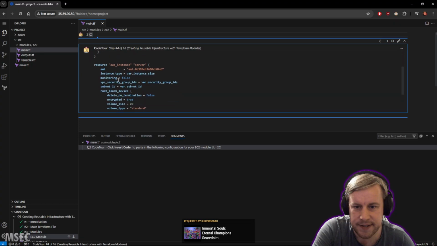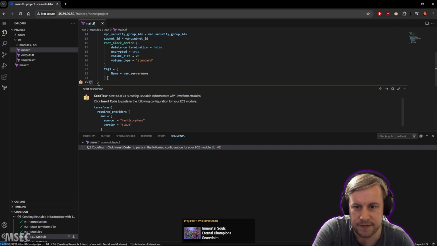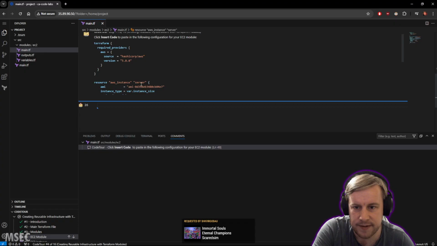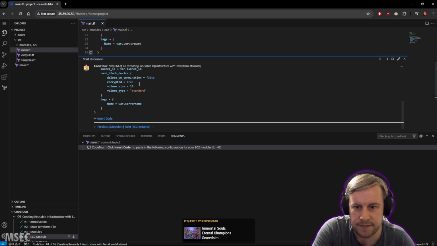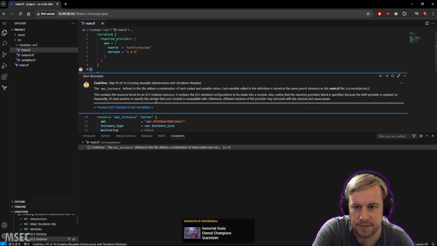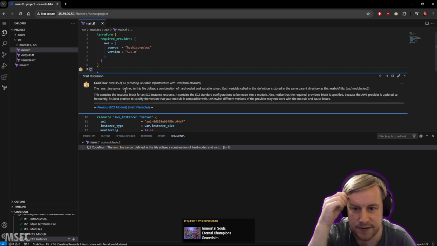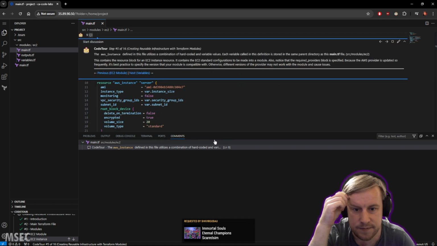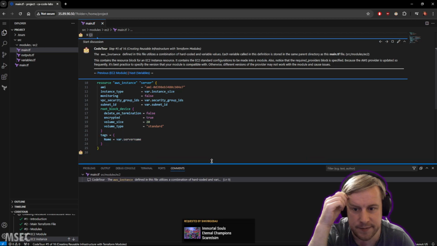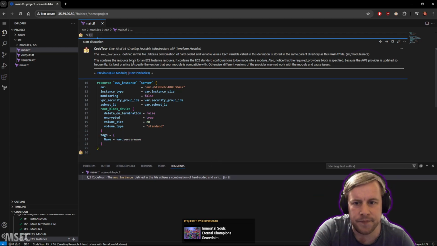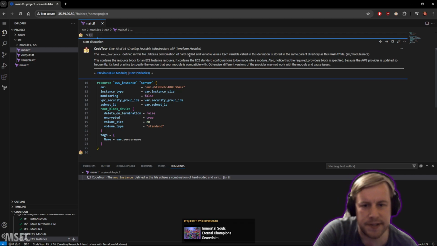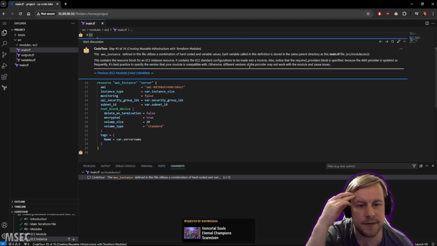I'm just going to insert this code. So the AWS instance defined in the file. Let's move this down a bit. So the AWS instance defined in the file utilizes a combination of hard-coded and variable values. Each variable is called in the definition and stored in the same parent directory as the main TF file.